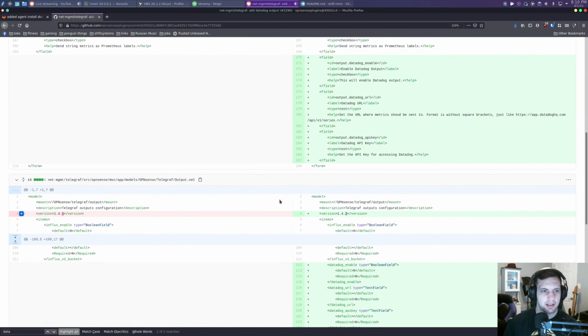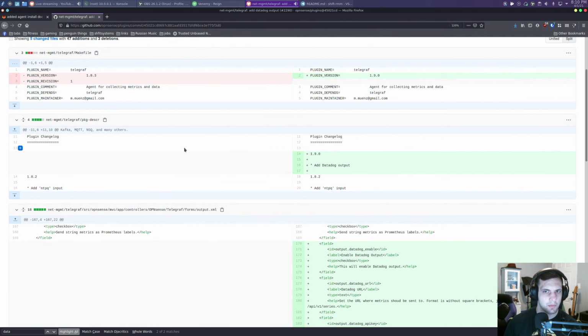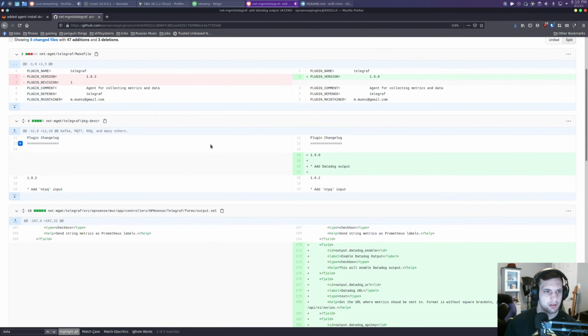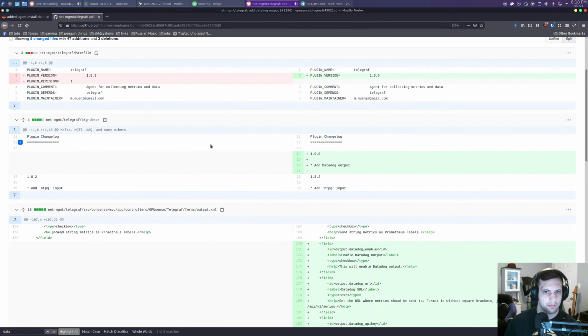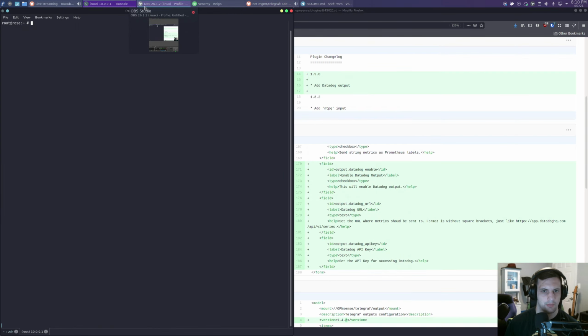So if you look at the diff, they only edited the output XML, some fluff, like the plugin version, and then the Datadog section. So I wonder if I screwed something up in my version of it.